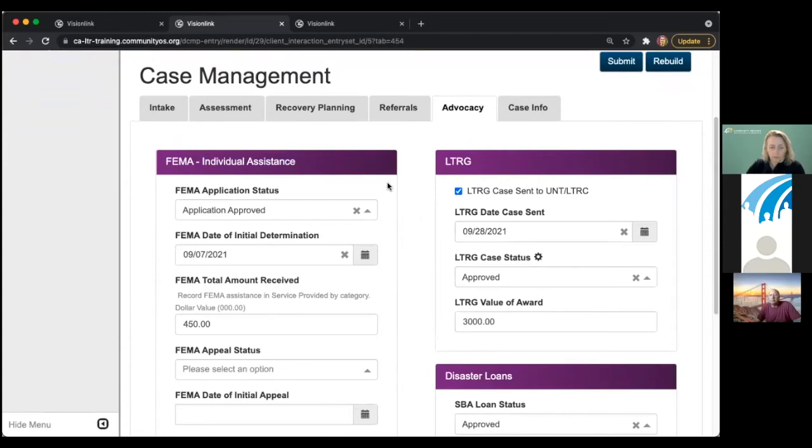So lots of different ways. We can certainly add support for the different programs. We've just not heard that as a need from other agencies. Good question.